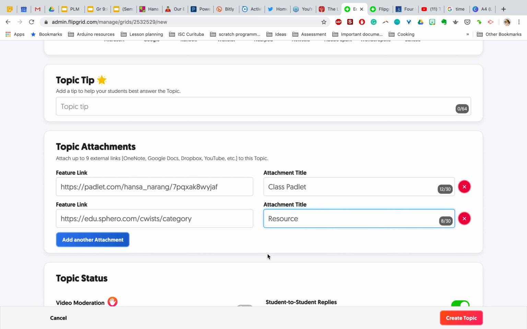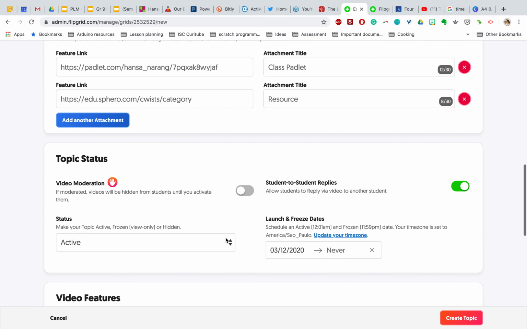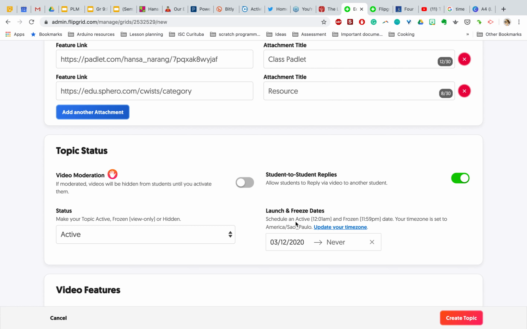Now this could be really important for us in our VLP because, first of all, this one helps you moderate the videos. So if you want students to not look at each other's responses, or if you want to make sure that what students are posting is appropriate, you can switch this on. If you want students to respond to each other, especially in situations where you want them to give feedback to each other, you can set this as on as well.